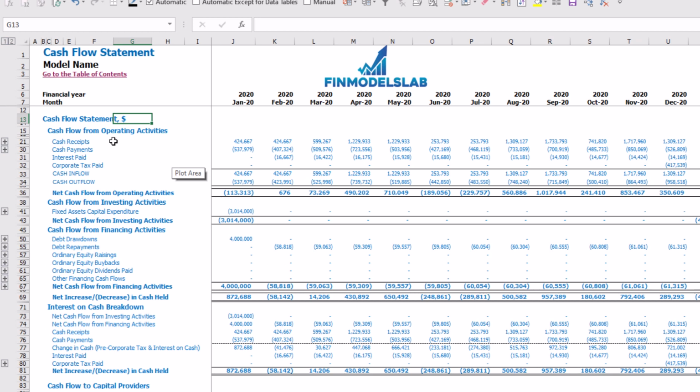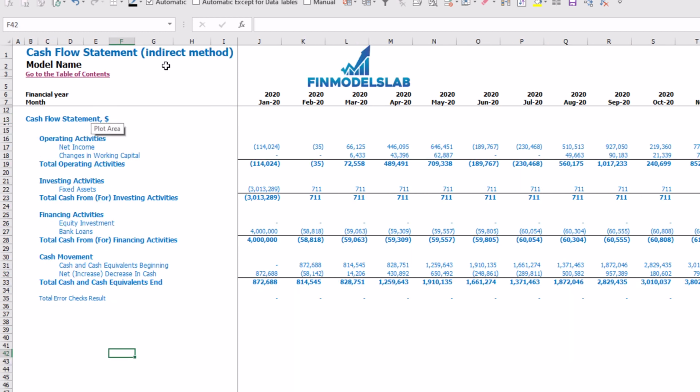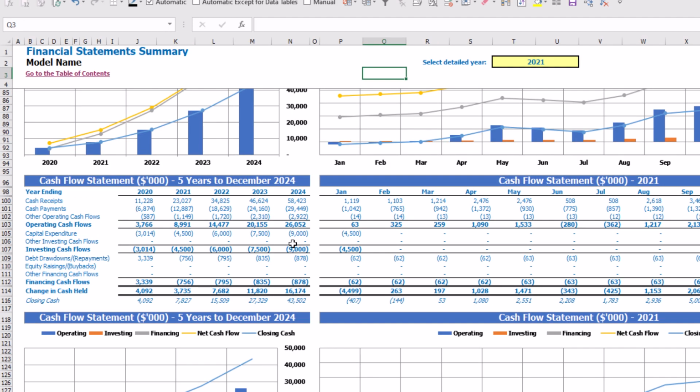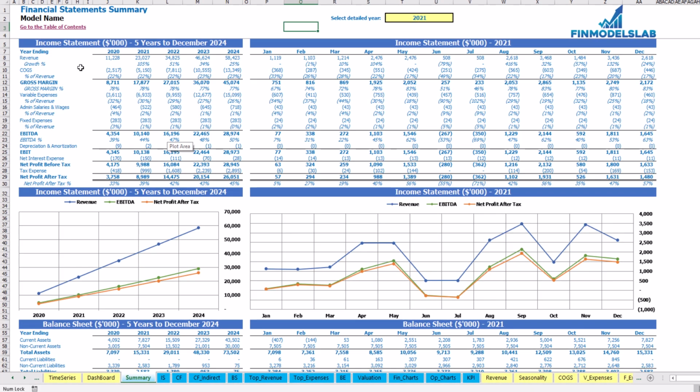On the cash flow statement, you may see your cash flow broken down by cash flow from operating activities, cash flow from investing activities, and cash flow from financing activities. The same information you may see on the cash flow statement in a direct method, operating, investing, and financing activities, but in more collapsed form, just easier to see the information here. And the balance sheet will show you the breakdown of your current assets, non-current assets, current liabilities, non-current liabilities, and equity by its subcategories.